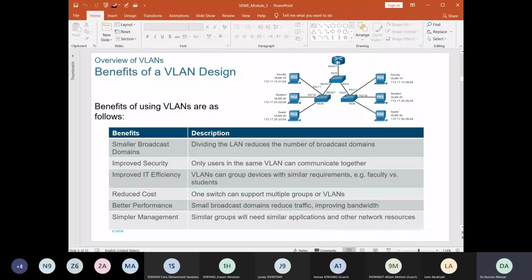So as you see, multiple switches. When we segment the network into multiple VLANs, all the devices attached to different switches will act as if they are connected to the same cable. They can communicate with each other without any problem.